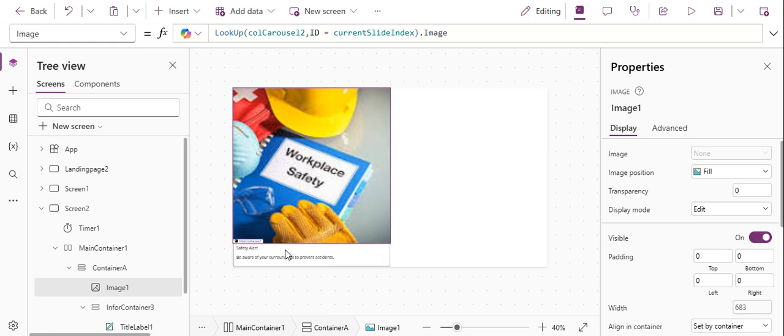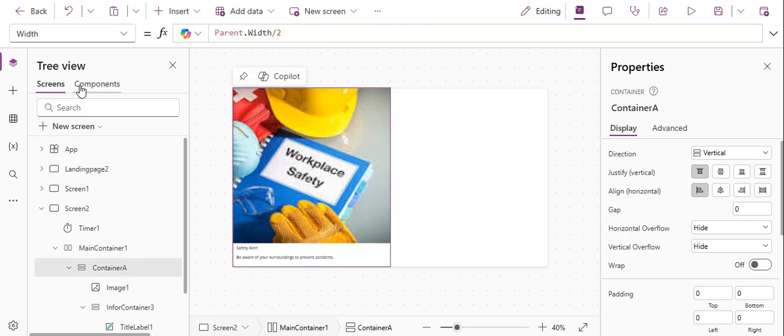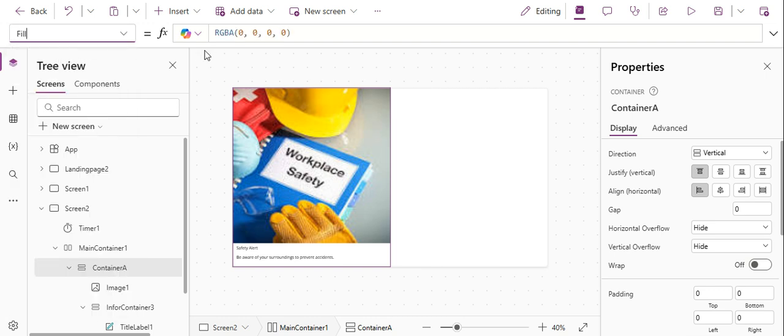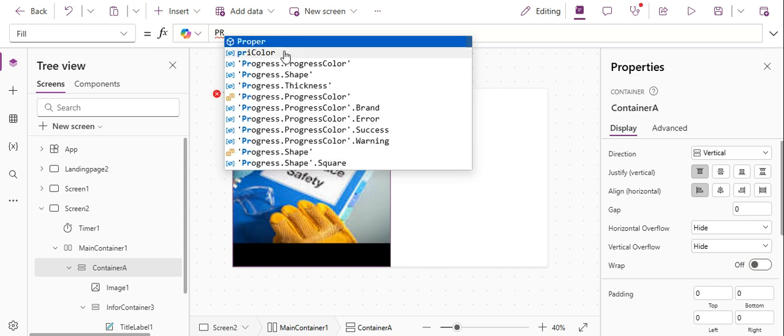Then you can set the fill of your container A. You can set the fill to any color you want. Take for instance, we want it to be blue. We'll go to fill. Let's see, primary fill. I have a color called primary color.